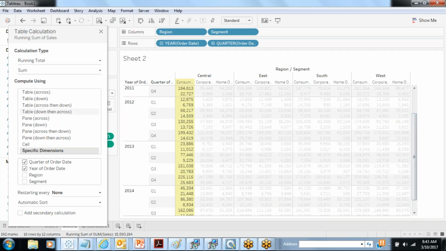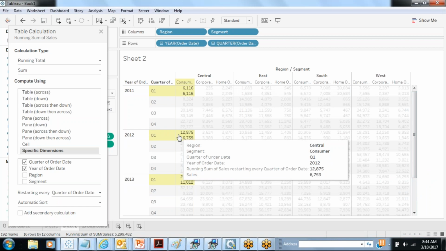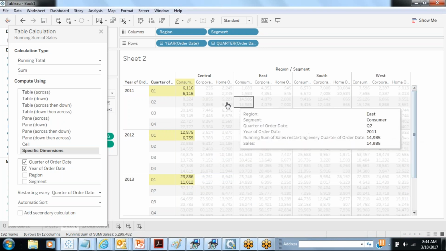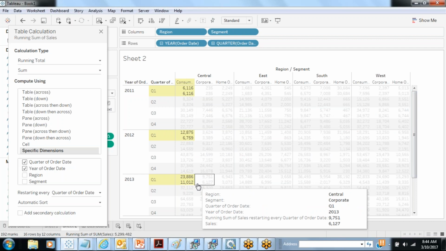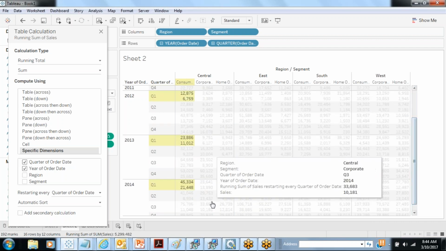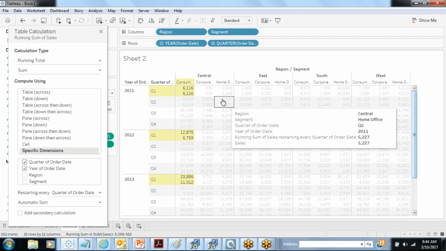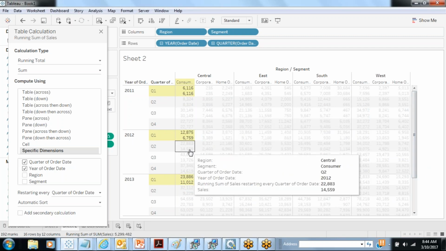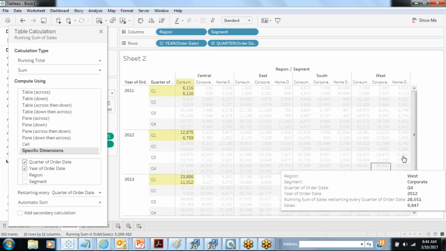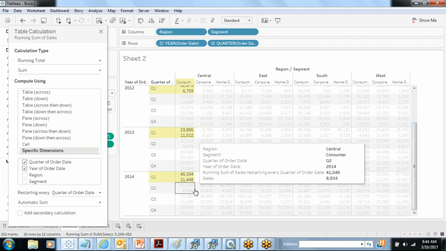So how to do that? Forget about this pane, I told you. Go here, restarting every quarter. So now what happened? Every quarter. So Q2, so it is Q1, right? So Q1 6116 plus 6759 it is 12875, plus 11,012 it is 23,866, and you have 21, it's 45. Now it is not carrying forward to quarter 2. Quarter 2 starts from fresh. So 8324 plus 14 it is 22, plus 9,000 it is 32, plus your 8,000 it is 41. So this way it goes.